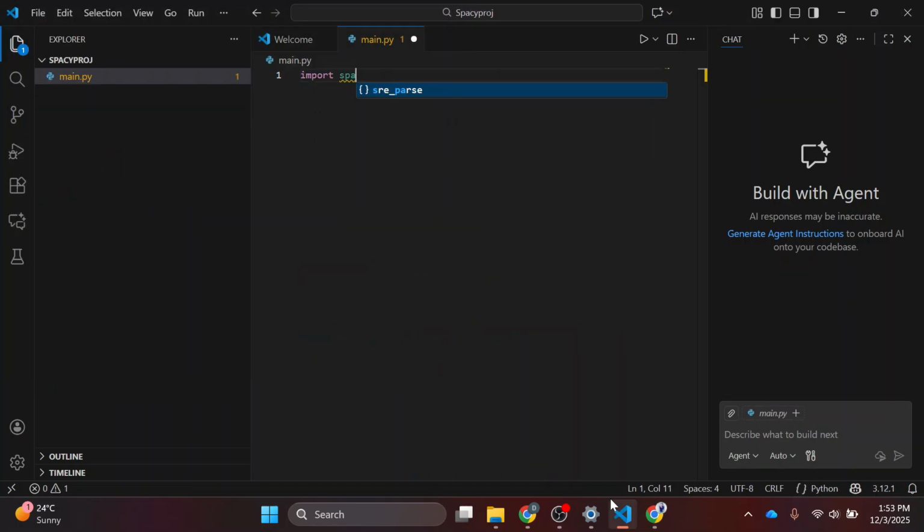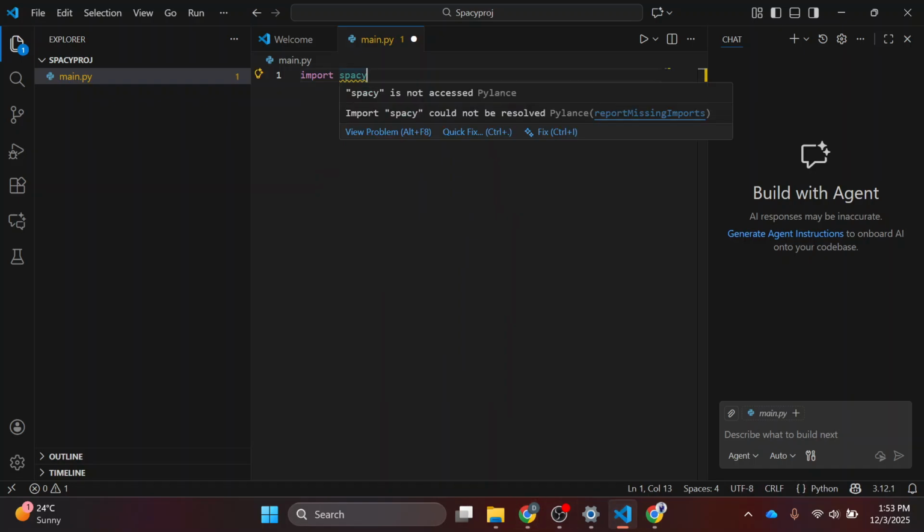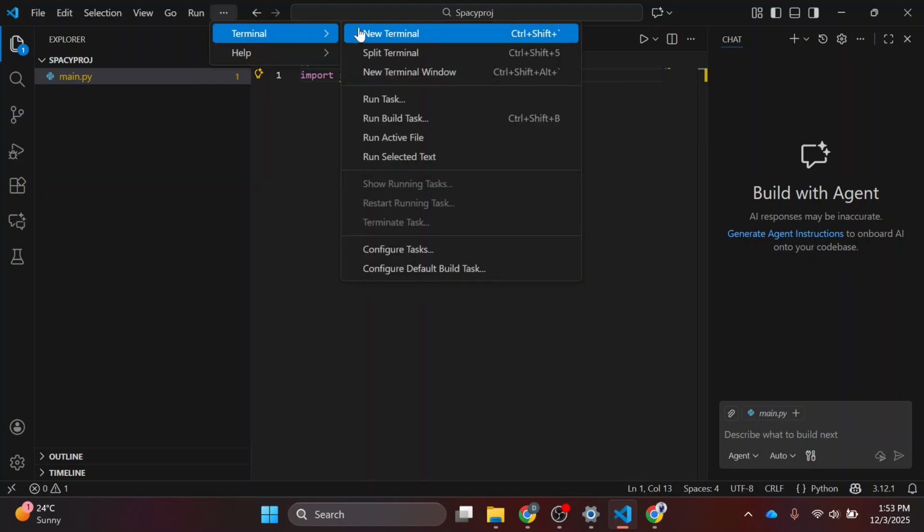Then type import Spacy and you will see an error saying Spacy is not accessed, which means it's not installed yet. Over here, open the terminal.